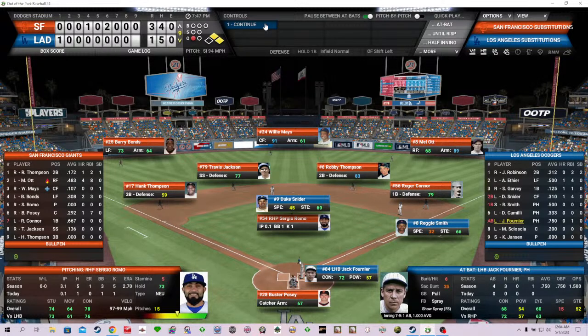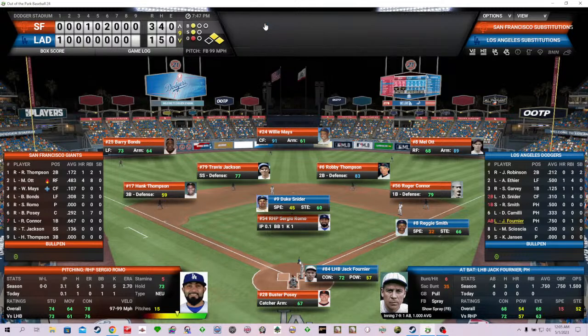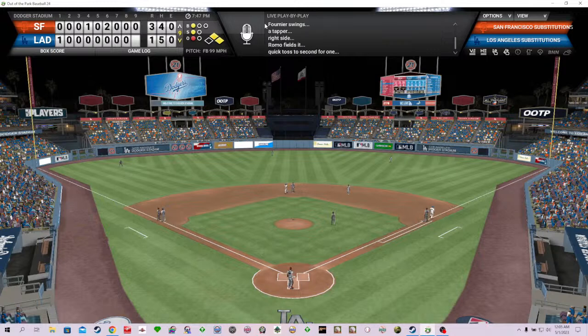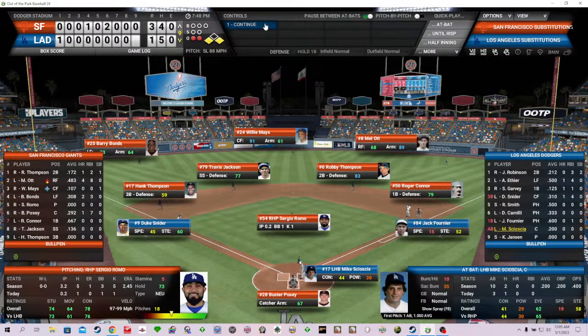Fournier with an RBI. He's 3 for 4 on the season. Romo deals the 1-1 to Fournier, who swings. A little chopper back to the mound, and going to first is Romo. Looks like Reggie Smith might have been hurt. Looks like he is fine. Play resumes. Duke Snyder moves to third. Fournier at first, 2 away.